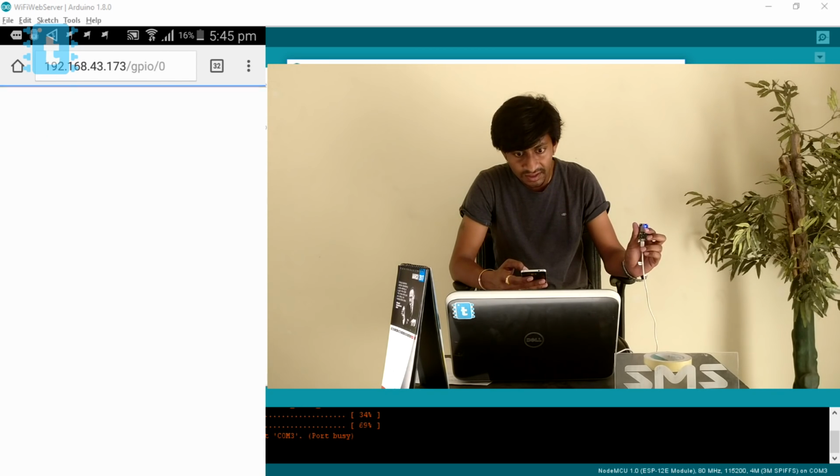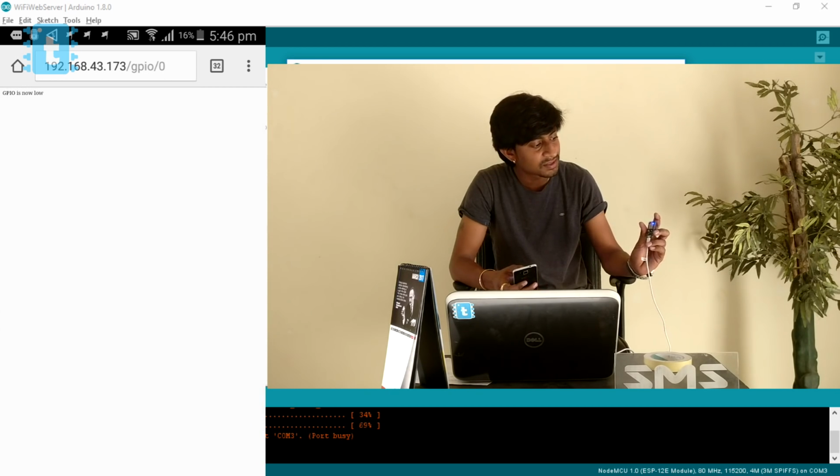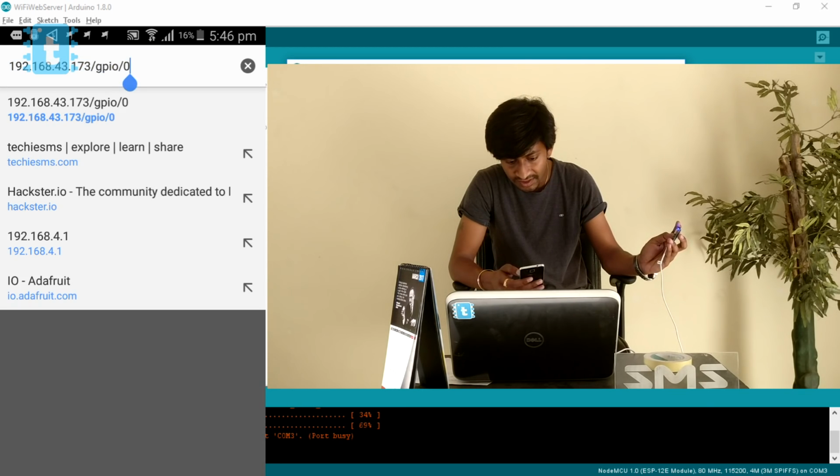Okay, it is shown as a new client and gets GPIO 0, and client disconnected. So it is written as GPIO 0, GPIO is now low. So this is a reverse logic. Sorry, I need to turn it to 1. Let's see what happens.